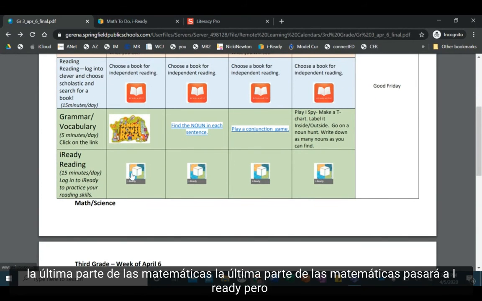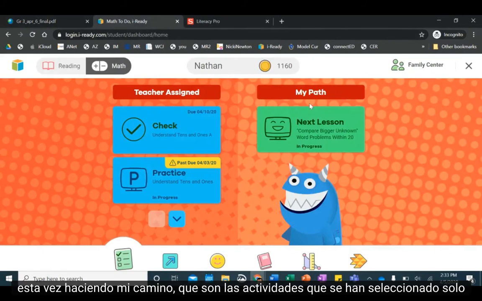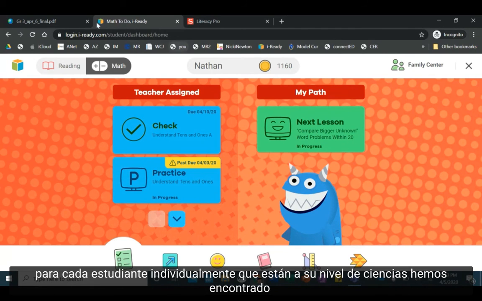The last part of math will be going onto iReady, but this time doing My Pathway, which is the activities that have been selected just for each student individually that are at their level.